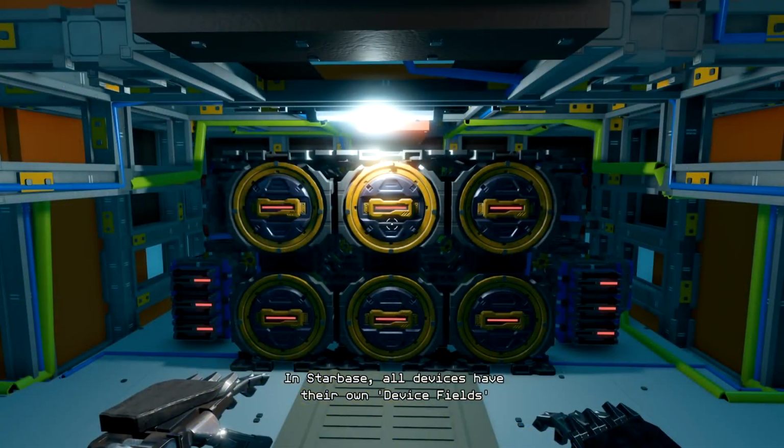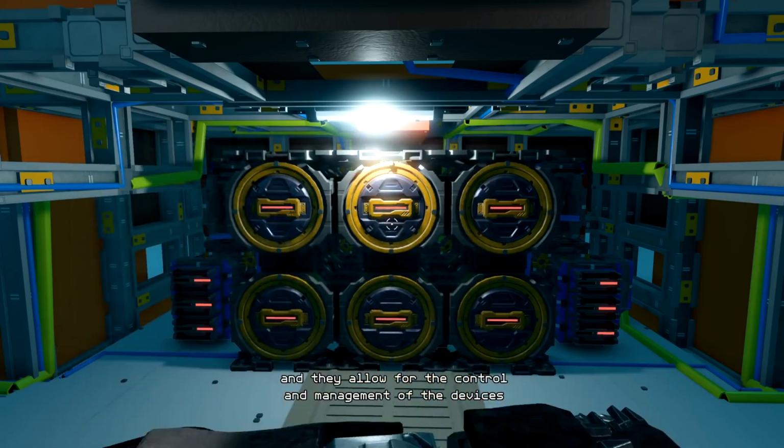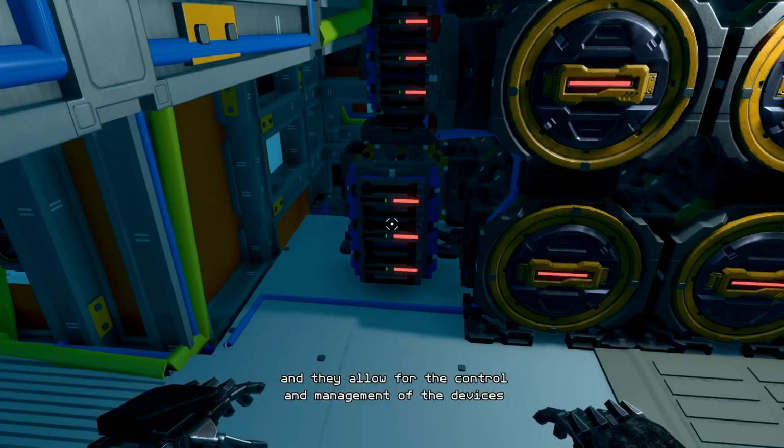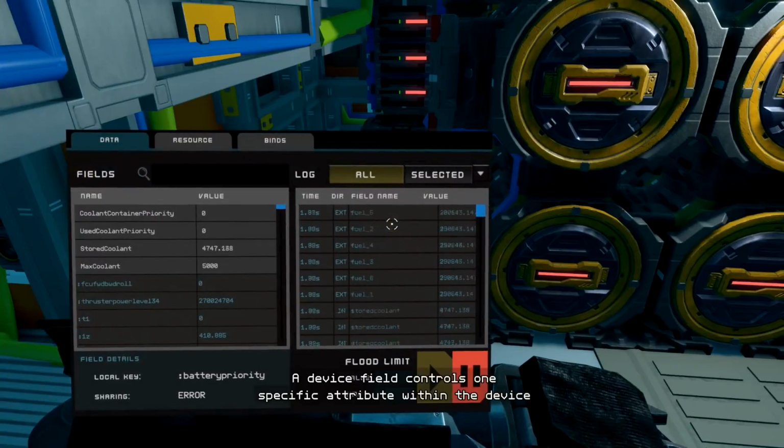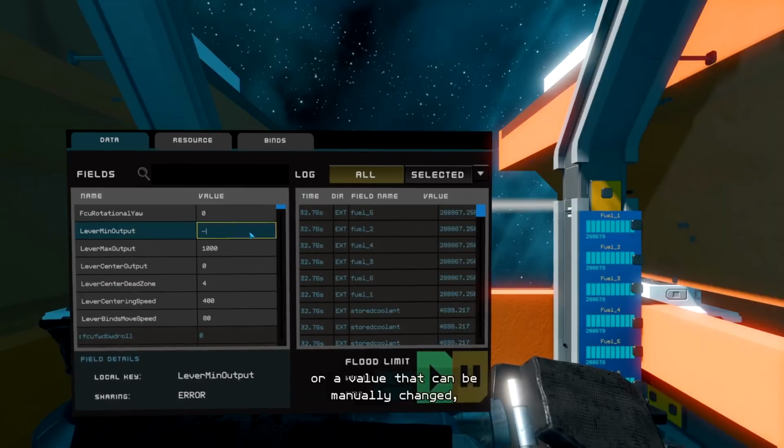In Starbase, all devices have their own device fields. These device fields can be accessed using the universal tool, and they allow for the control and management of the devices. A device field controls one specific attribute within the device. This could be, for example, the amount of generated heat within a thruster, or a value that can be manually changed, like the minimum and maximum values of a lever.